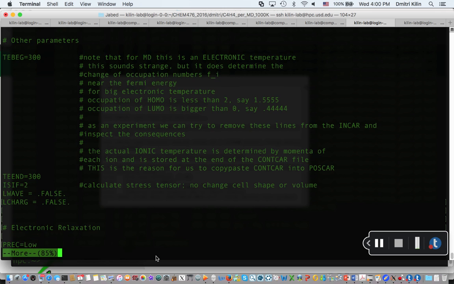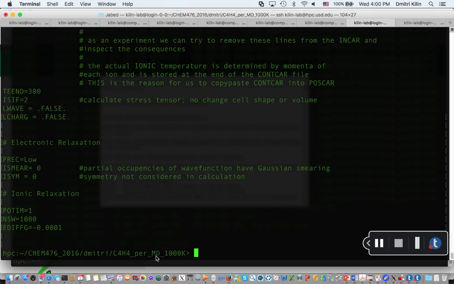In INCAR, I'm making consistency between our ionic temperature and electronic temperature. Although these parameters are secondary, they are more important for electronic structure, not so much for the ionic dynamics. And here, instead of 1000, I leave only 100 with a time step of 1 femtosecond. Escape, write quit. ls -t. We do have 4 input files. And I'm going to run this job right now, immediately.